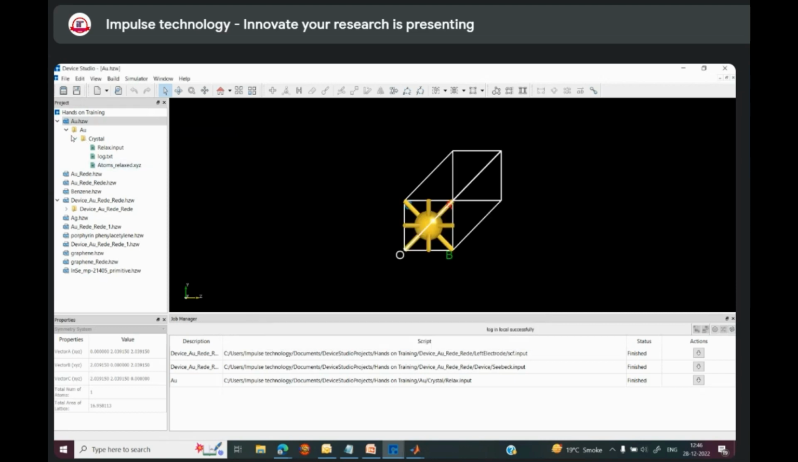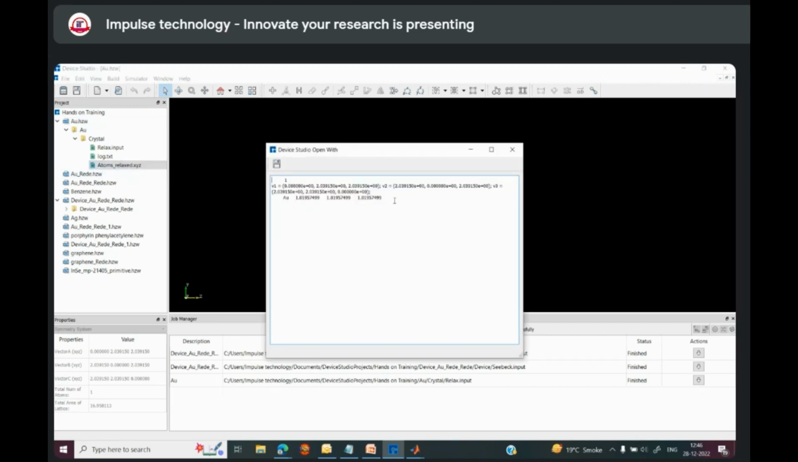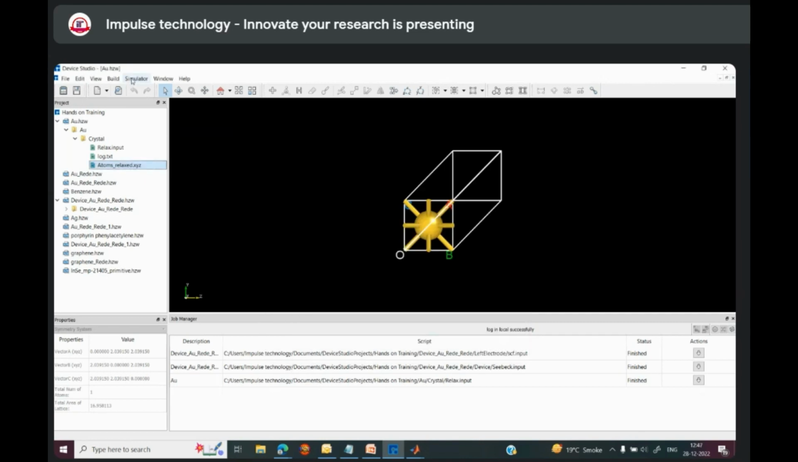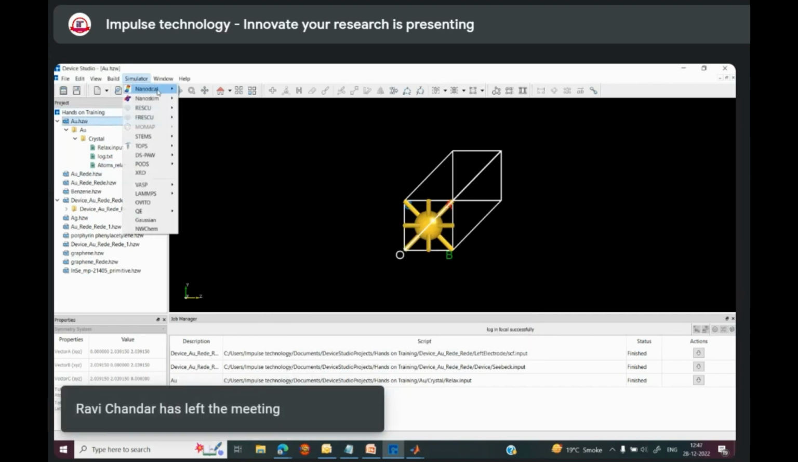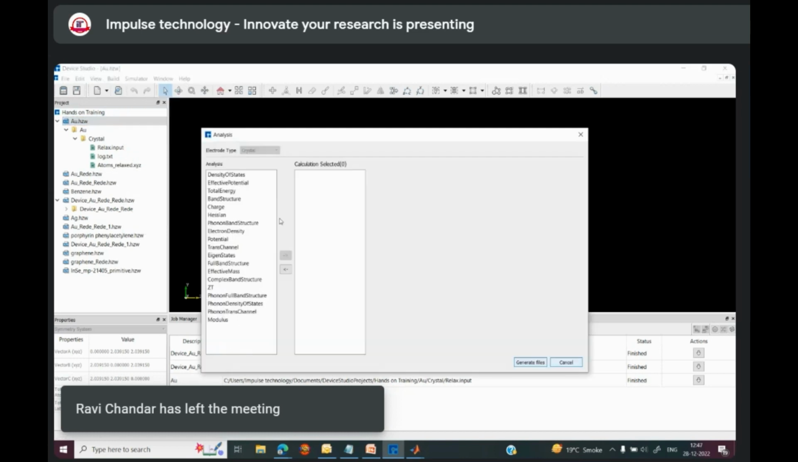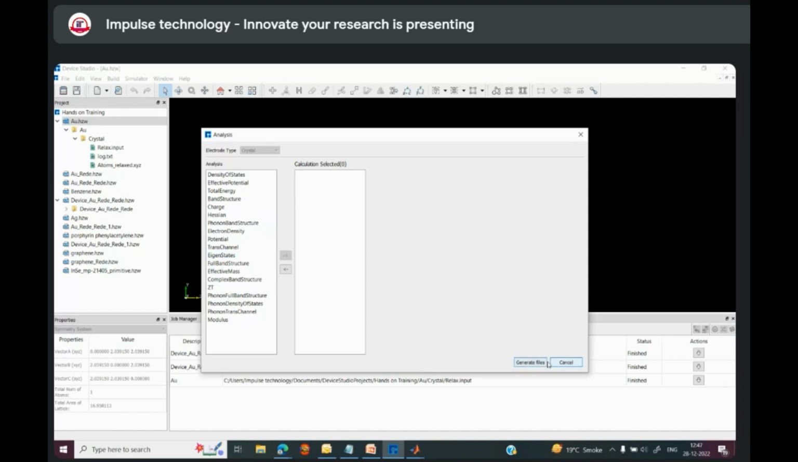Here you can see the gold atom has been relaxed and the output has been generated. Then you can click on the analysis part. Whatever parameter you want to analyze, you can select and click on generate file.